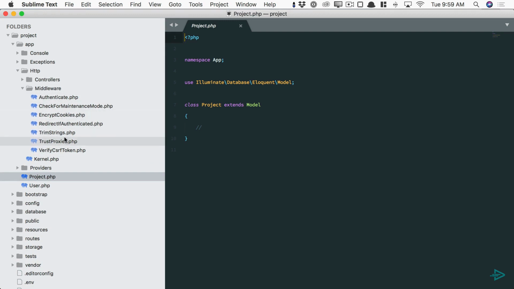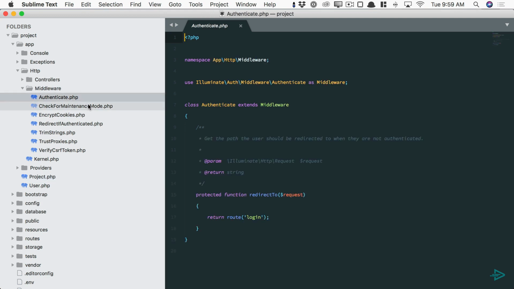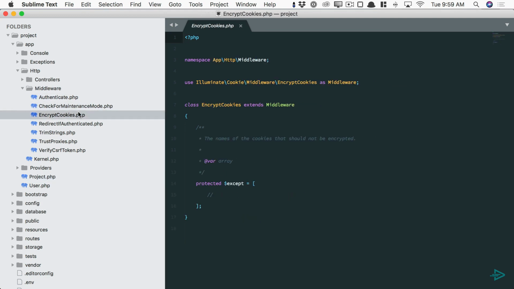Again, this is a slightly more advanced topic. I like to think of middleware as layers of an onion. So when a request comes in, the user visits a page, it's going to go through all of these layers of the onion, like authenticate, check for maintenance mode, encrypt cookies. And it's literally a loop. Loop through all of these middleware and trigger the necessary method.